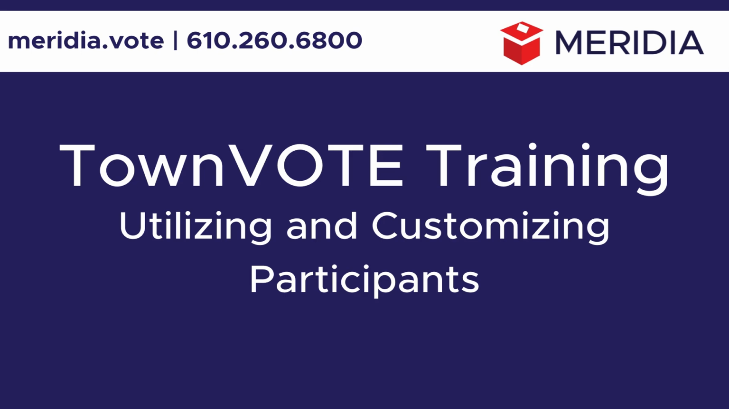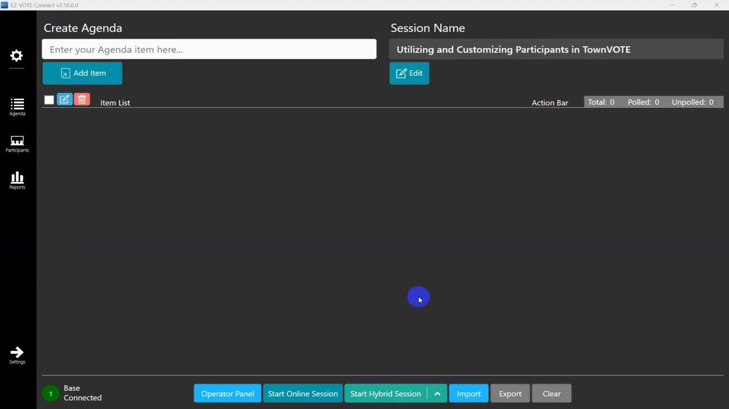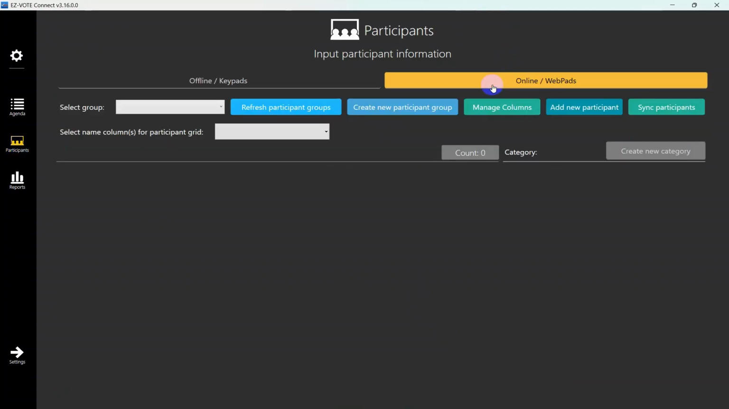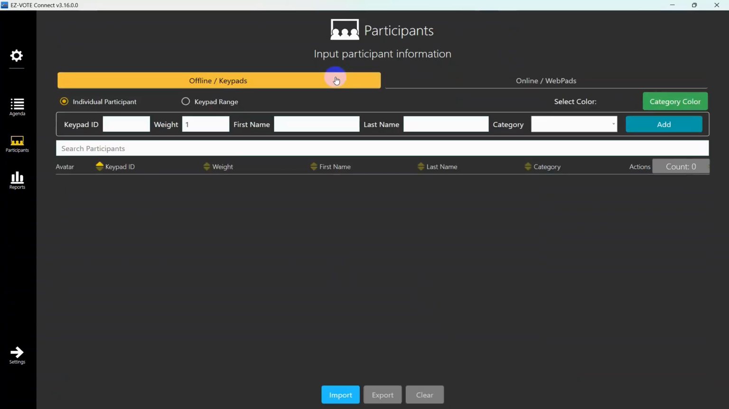In this video, you will learn how to utilize and customize participants in TownVOTE. When you are ready to add participants to your session, navigate to the Participants tab on the left-hand column. At the top, you will see that there is an offline keypads menu as well as an online webpads menu. For in-person and offline voting sessions, navigate to the offline keypads tab. I will start by explaining the process for offline sessions.